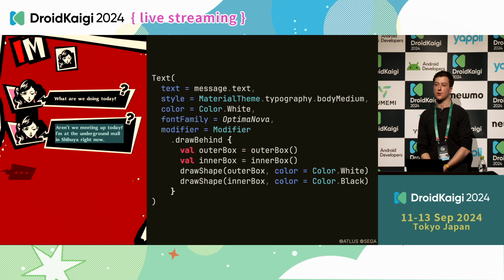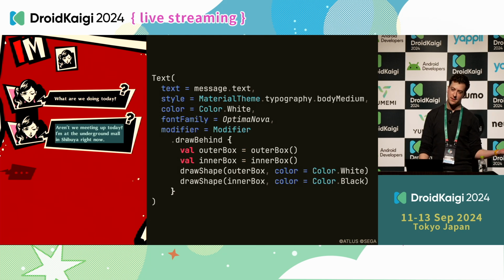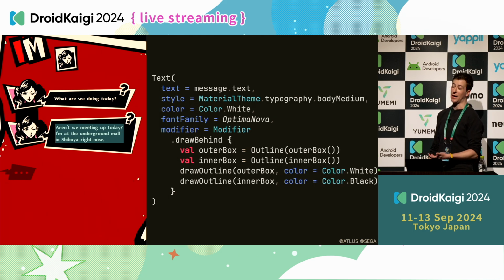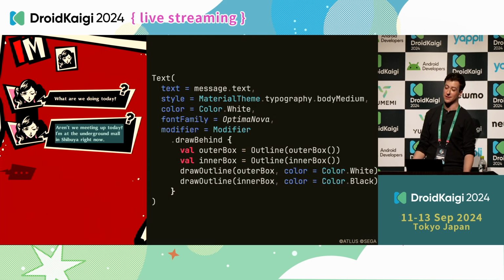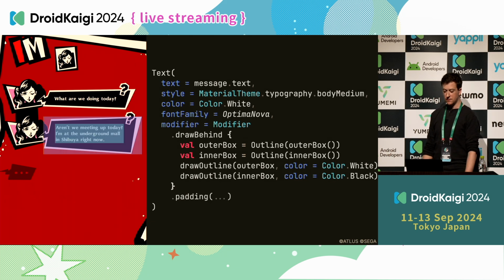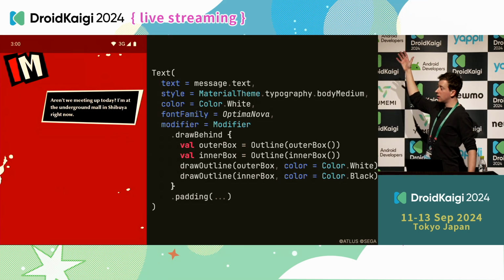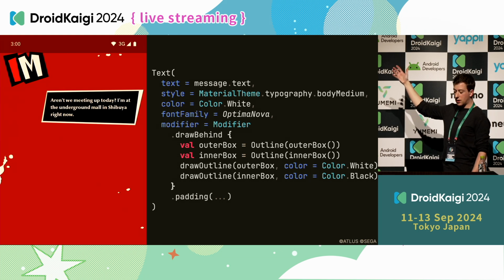You might think, surely then we can just invoke drawShape and pass in our shapes with some colors. Not quite. This API doesn't exist. Instead, what exists is drawOutline. Thankfully, it's very easy to turn a shape into an outline. Lastly, we'll define some padding to roughly match what the game has. We'll load up an emulator to see how we did, and it's pretty close.